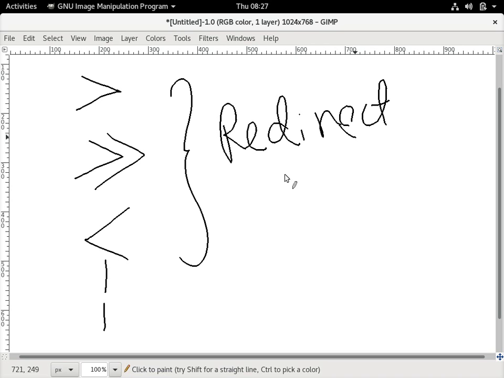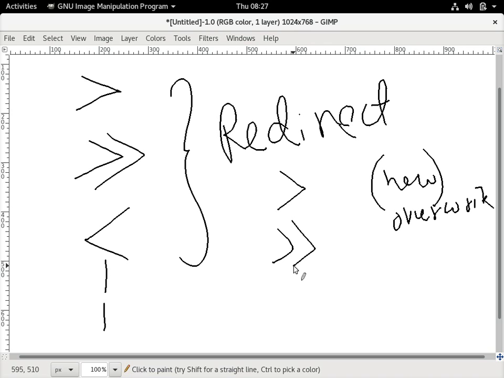This is called the single greater than redirector. It directs the output of a command or a script to a file. Every time we redirect the output with single greater than, it will create a new file or overwrite the old file. If I use double greater than, it will append to an existing file or create a new file if the file does not exist.